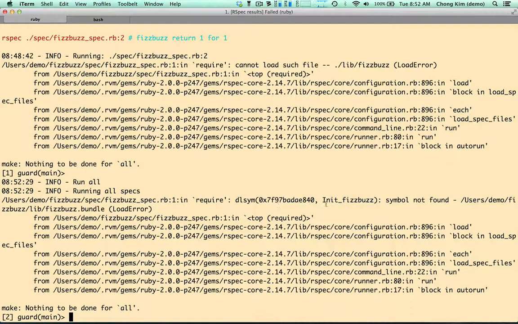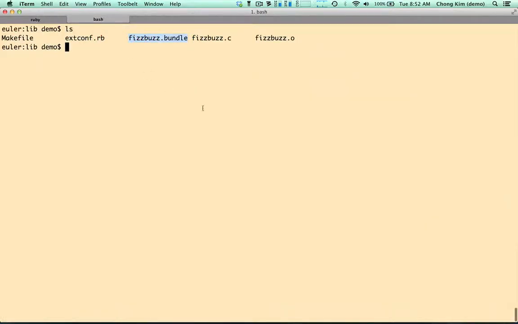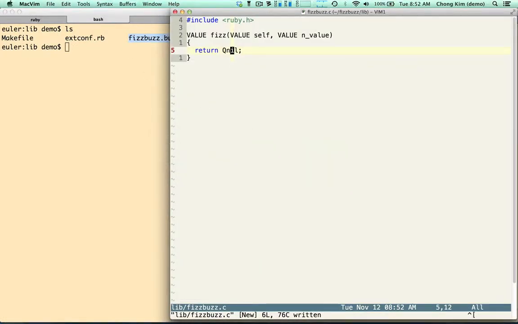It says that it's missing Init_fizzbuzz, and that's a requirement when you're creating a bundle. You need to have the init. So this is, once it's loaded, the code that initializes it. So Init_fizzbuzz takes no arguments, and the code is rb_define_global_function.